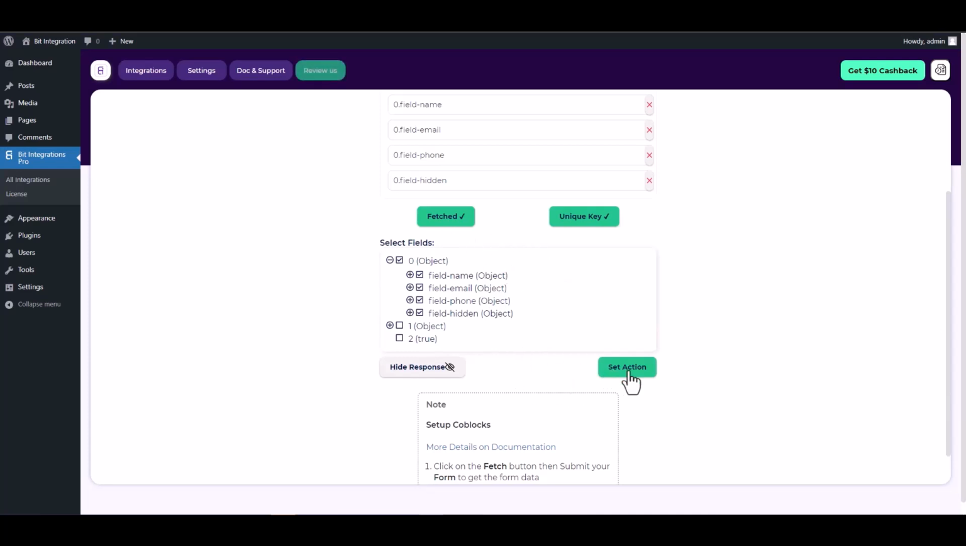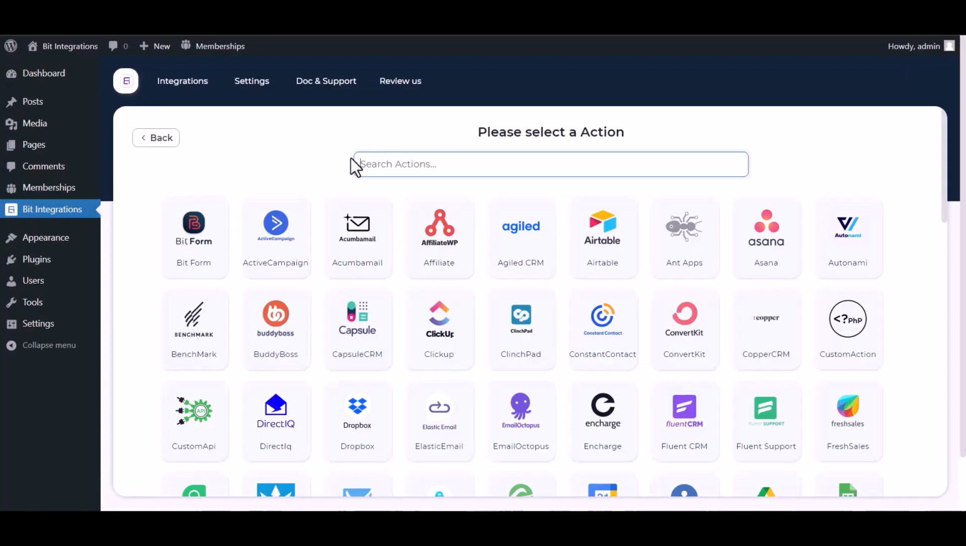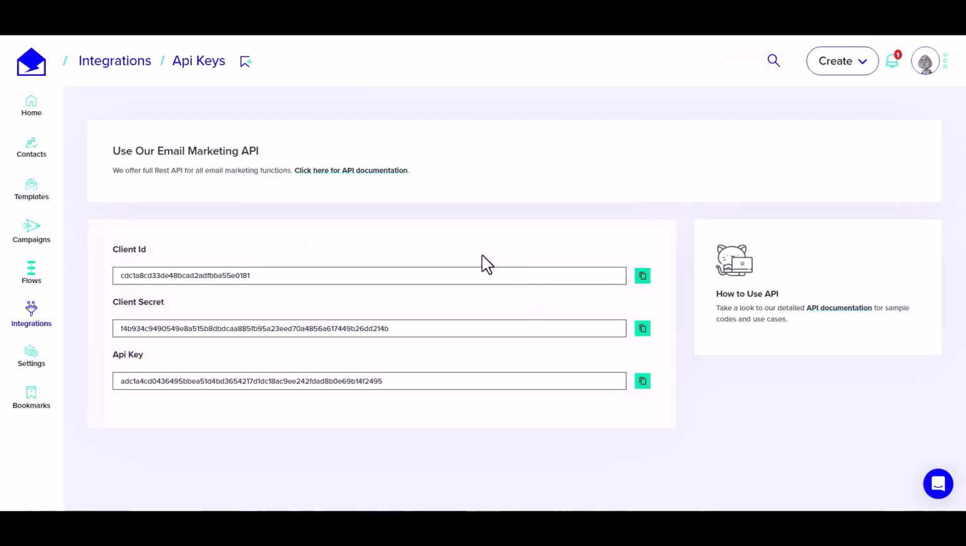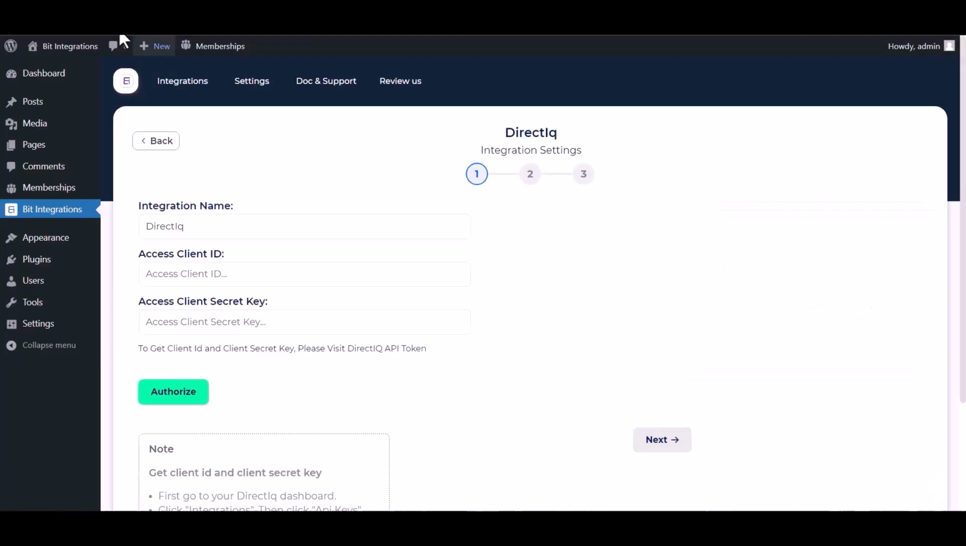Set action. Search and select Actions, DirectIQ. Give here the client ID and client secret key. So please visit the DirectIQ API token page. Copy the client ID and client secret key. Paste it here.